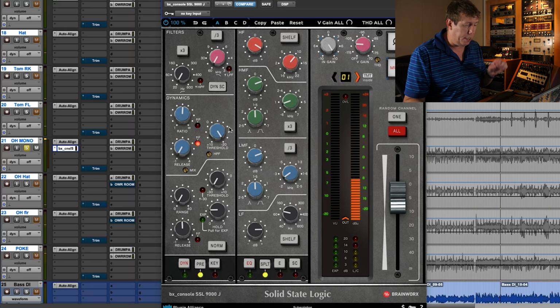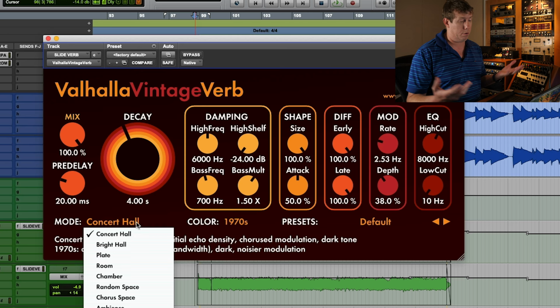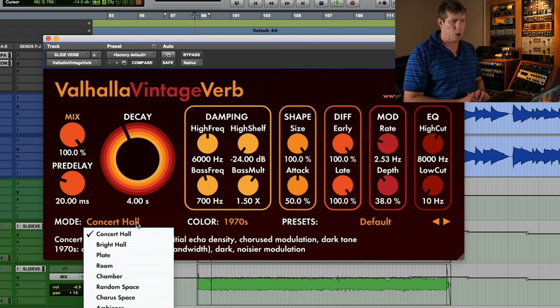I love this thing. One of my go-to reverbs all the time, quick and dirty, quick and simple, is the Valhalla Vintage Verb. First of all, the plugin's $50. It sounds amazing. You have a mix control, a pre-delay control. You also have extreme control in the dampening and the shape, the diffusion, the mod rate, the EQ.